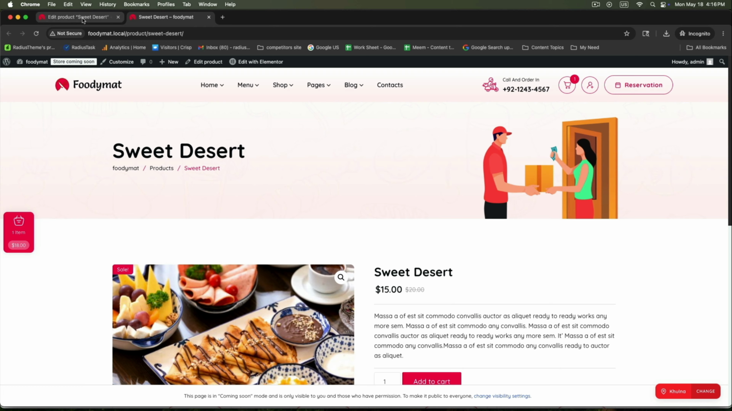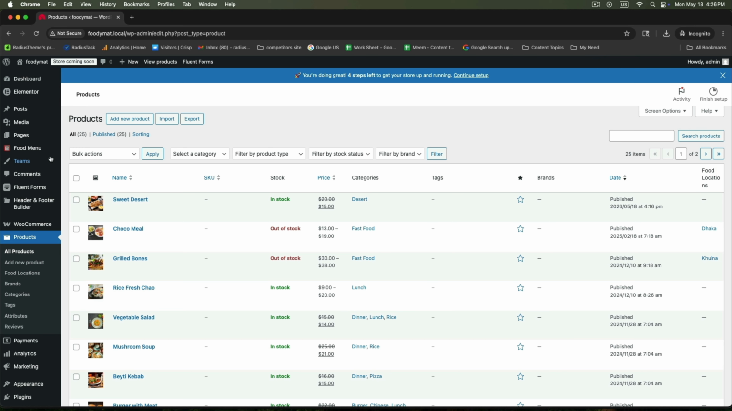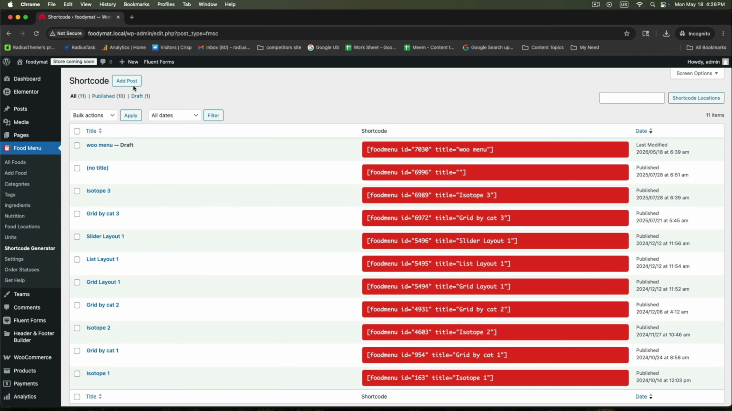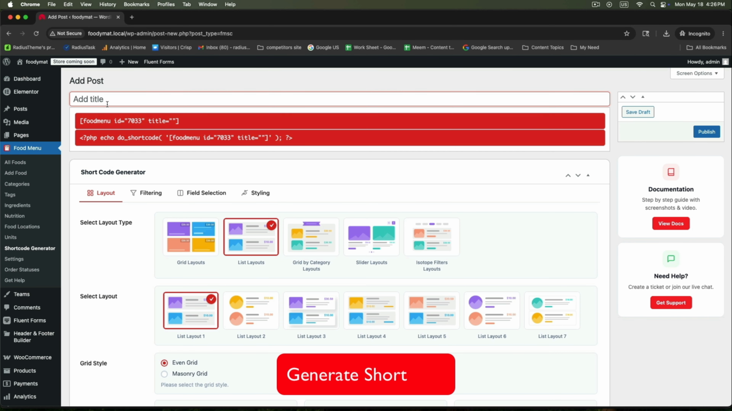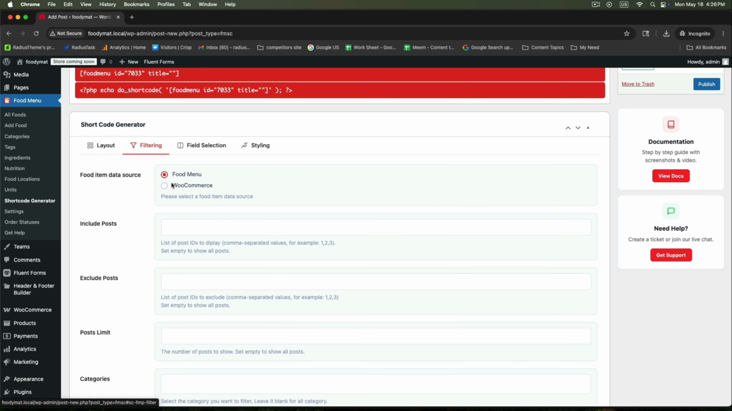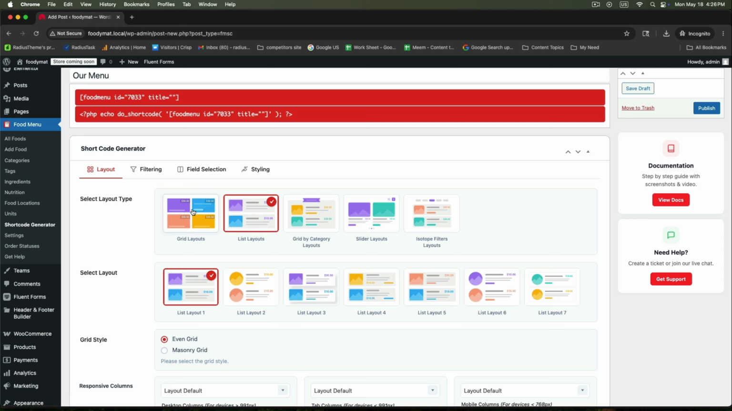Now let's go back to WooCommerce and navigate to All Products, where you can see the list of all your food items. Now let's go to the Food Menu plugin dashboard and then Shortcode Generator. Let's click on Add Post to generate your shortcode. First, we need to provide the title, and from this shortcode generator, you can choose filtering. According to the filtering, let's select WooCommerce as your food item data source.